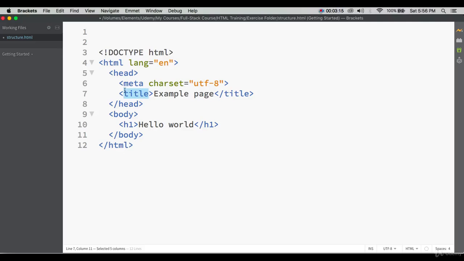Now, the head element should always contain a meta element with a charset attribute that identifies the character encoding of the page. There are a lot of encoding options, but you should always use UTF-8 whenever possible.